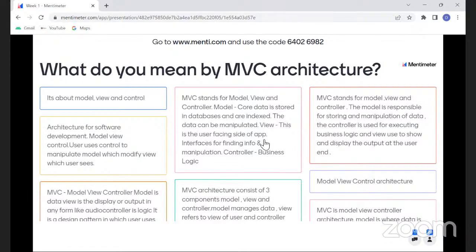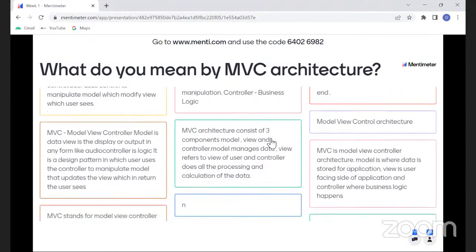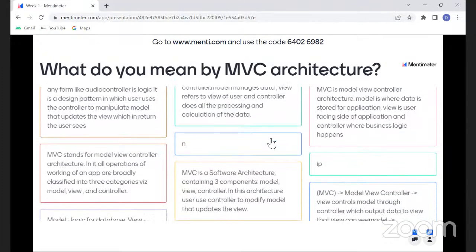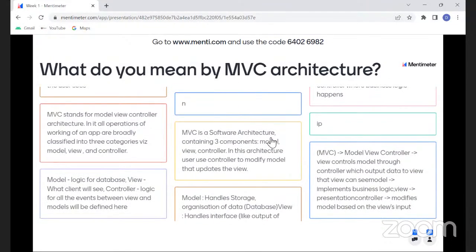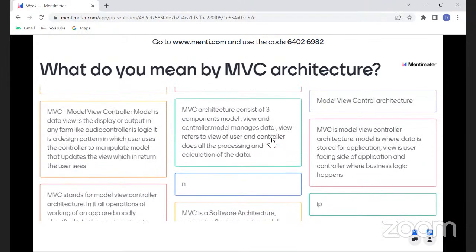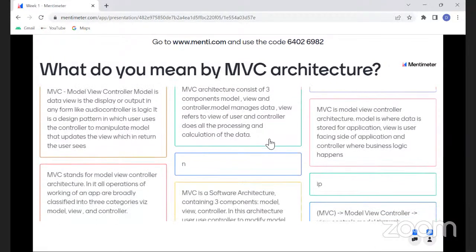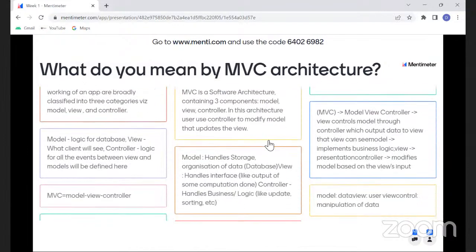It's about Model, View and Controller. Core data is stored in a database and indexed, and the data can be manipulated. The view is for the user-facing side of the application: interfaces for finding information and manipulation. And the controller is for business logic. Perfect. Most of you have given the correct answers. Can anyone specify an example for this Model View Controller? Otherwise, I will start explaining the content.